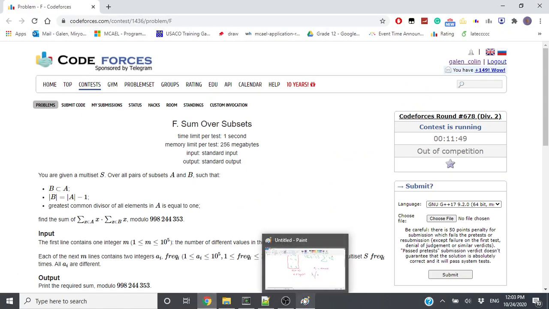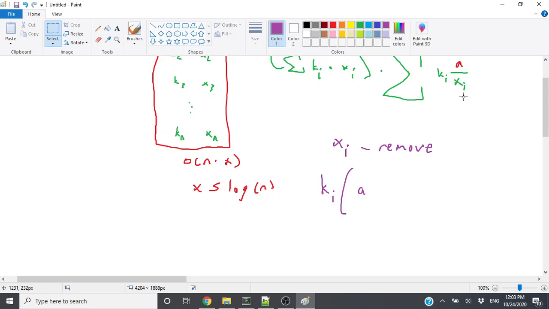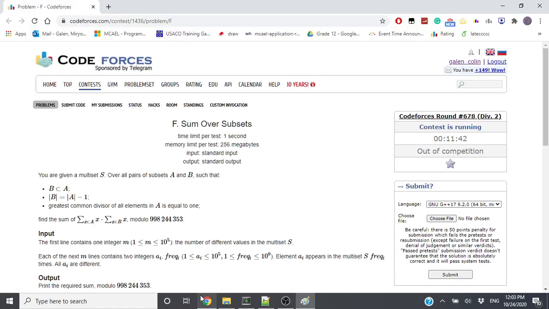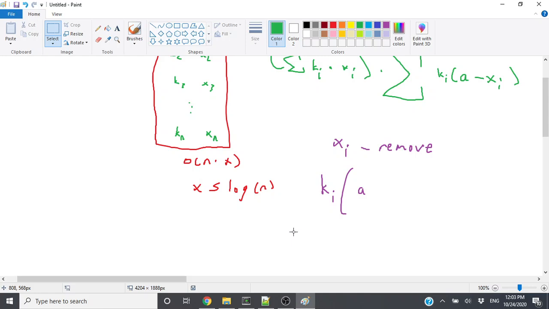Wait, oh, this is a problem. No, this is subtraction. I didn't even realize. This isn't division, this is subtraction. Oh boy, that makes it harder. If it was division, I think it would be easier, actually. But this is a problem. Okay. Yeah, that is a problem.